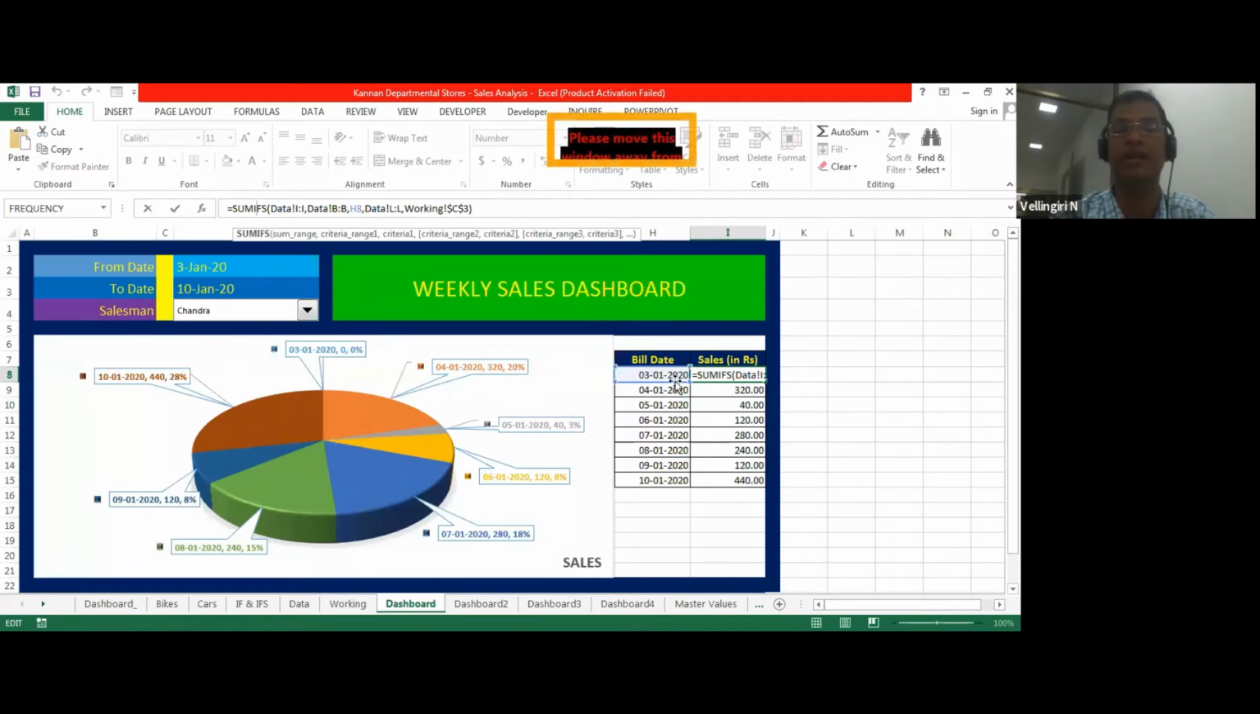It is 3rd January 2020, and it is also checking the salesman. The salesman is in the L column, so that L column will be checked with C3. C3 is category 3, which is stored in the working data, and then it has been referred over here. So my parameter is the bill date, that means the 3rd, 4th, 5th, or a specific date that has been given.